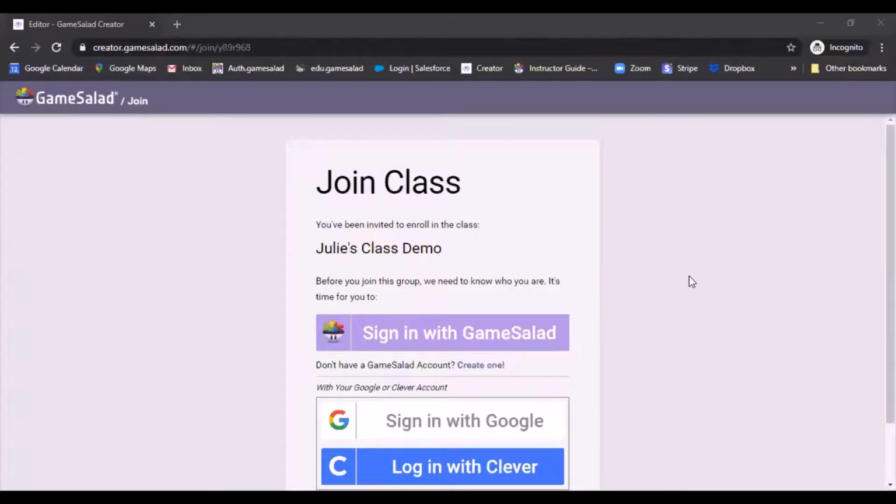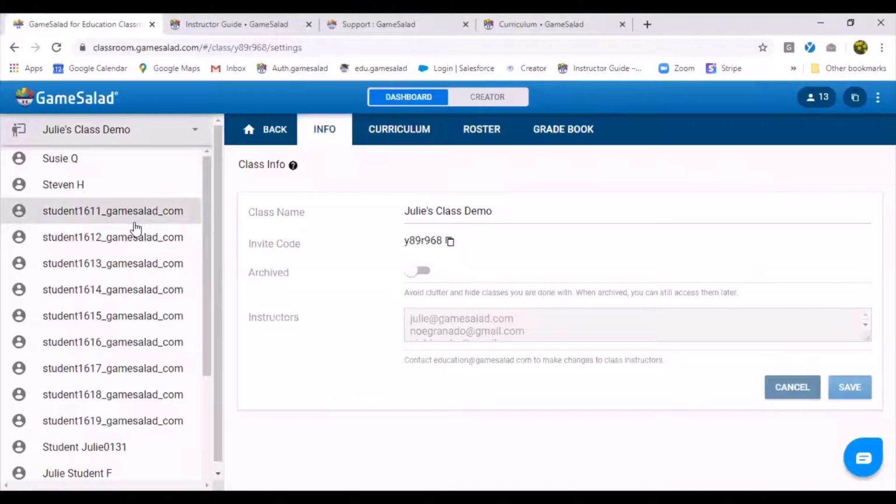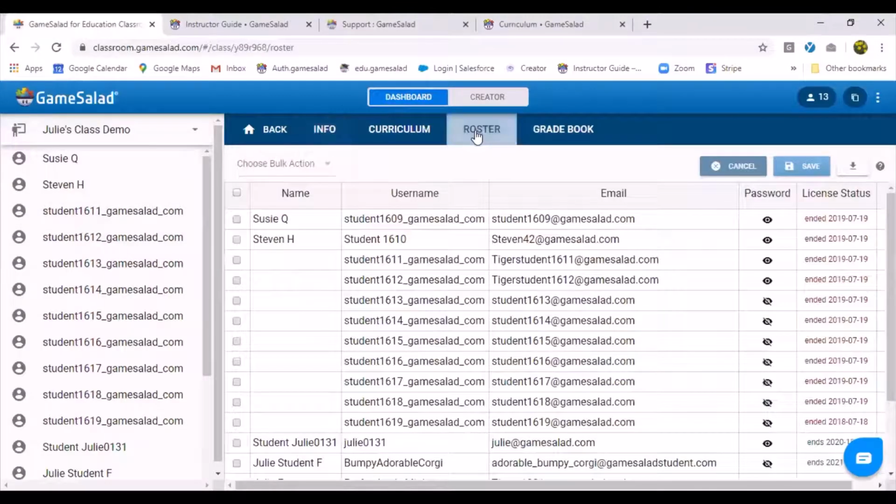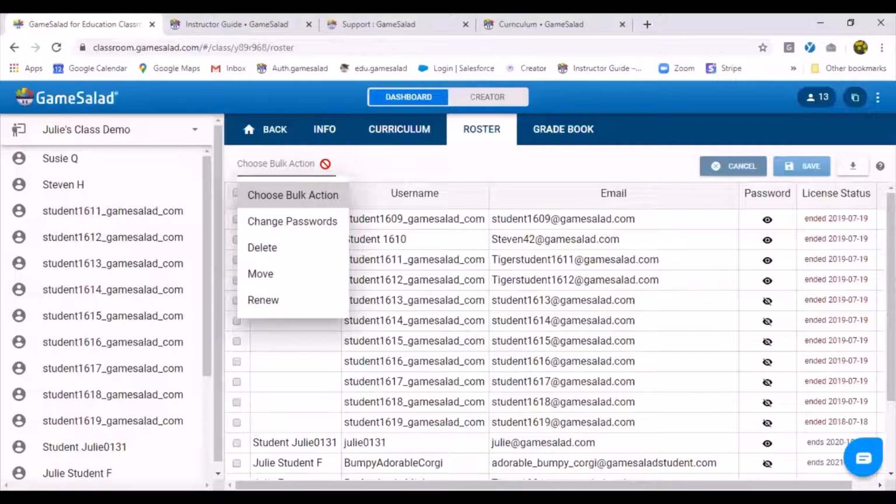So let's go back over to the dashboard. In the dashboard, I'd like to show you the Roster tab. The Roster tab is where your students will appear in the list as they join your class. You have bulk actions here where you can update all of the students at once.